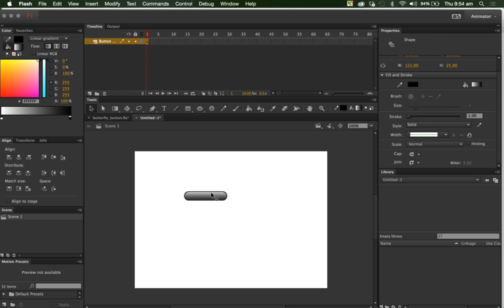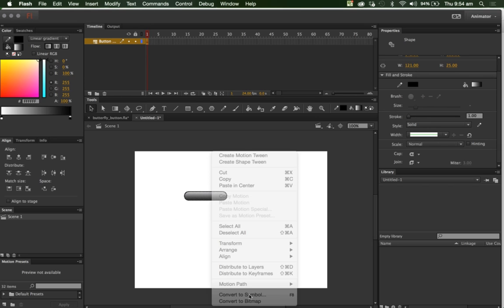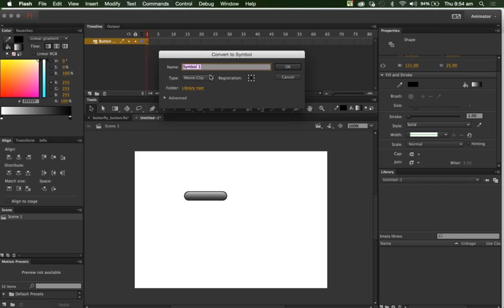So I'm just doing this quickly. Right click, convert to symbol. What are we making?